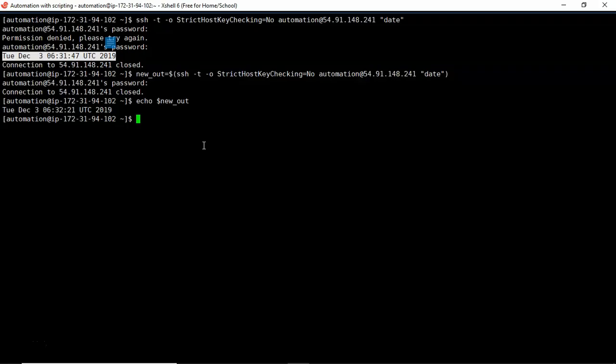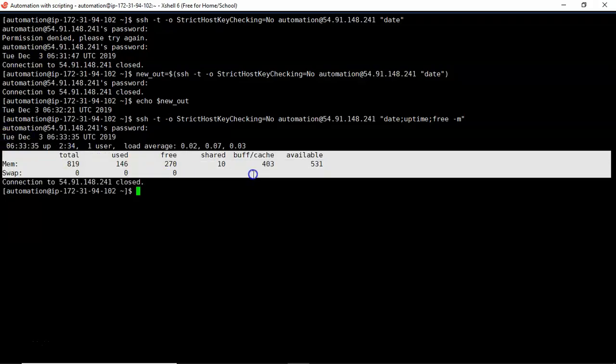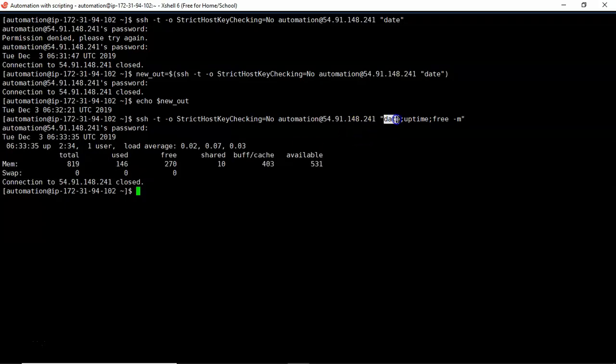Now suppose you want to run multiple commands at a time, yes, we can run it. There is an option. Simply separate your commands with a semicolon: date, uptime, memory usage. Now it asks for the password only one time, but it will execute 3 commands. See the result? Your date command, uptime, and RAM usage. So this is the way we can execute multiple commands simply with semicolons.